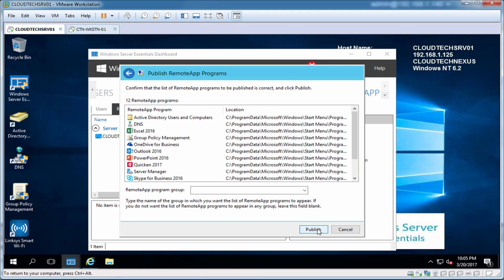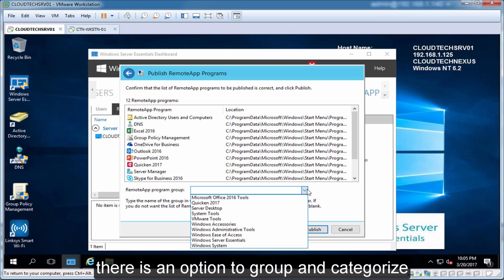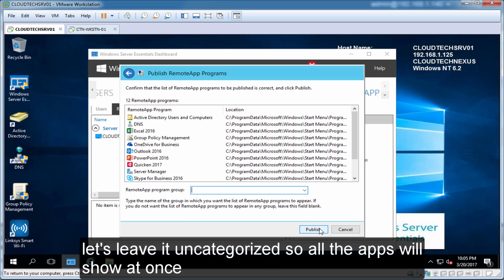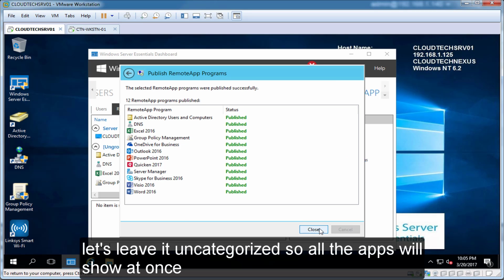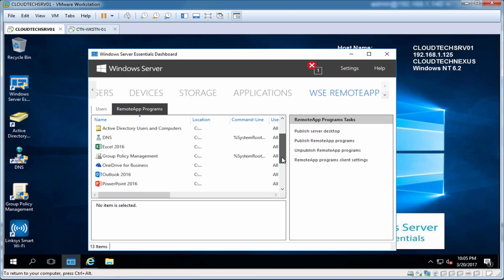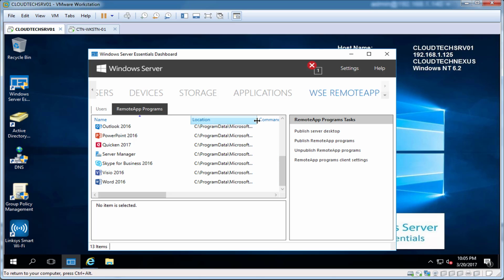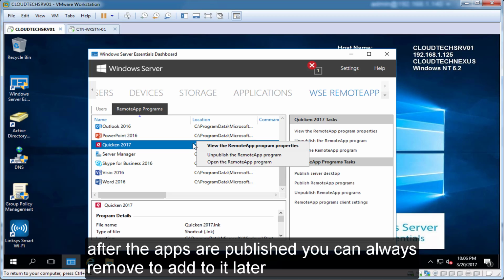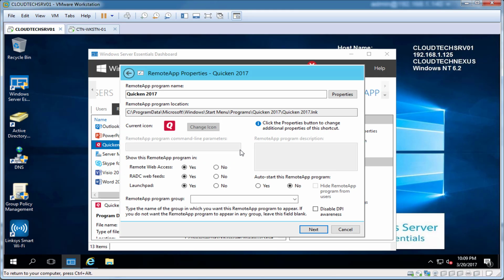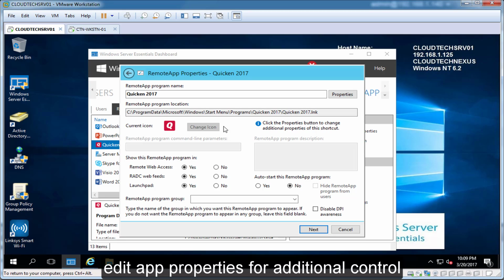There is an option to group and categorize. Let's leave it uncategorized so all the apps will show at once. After the apps are published, you can always remove and add to it later. Edit app properties for additional control.